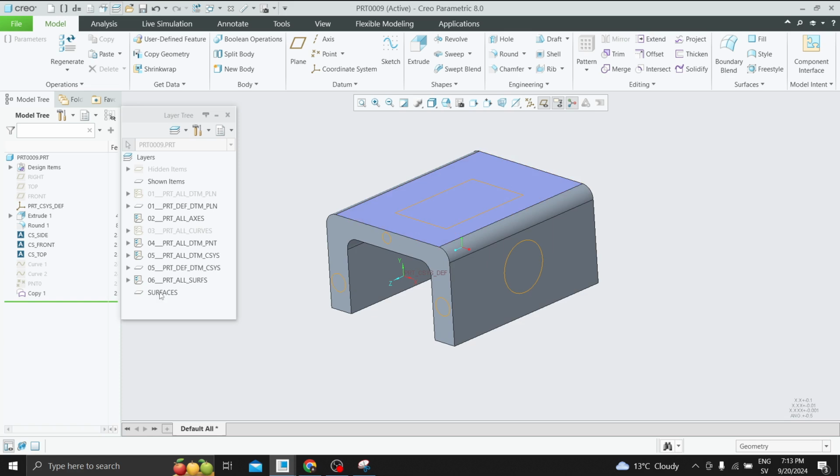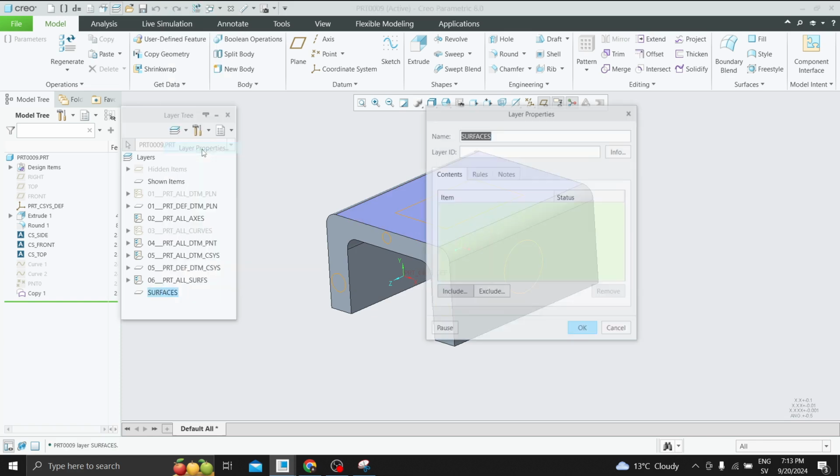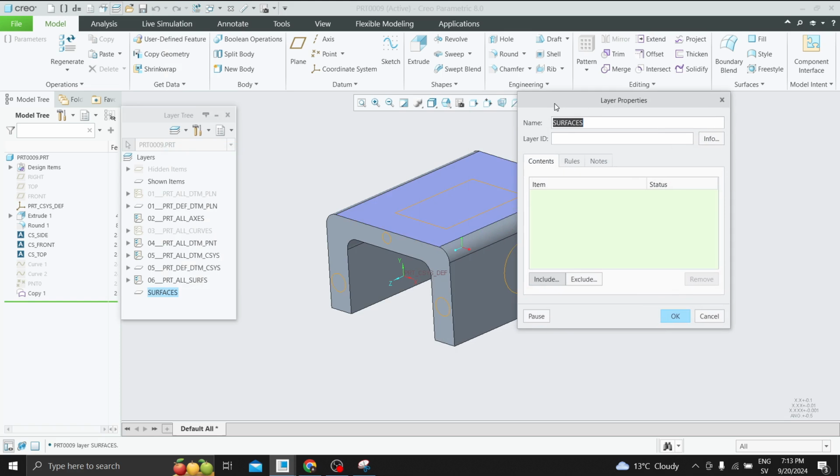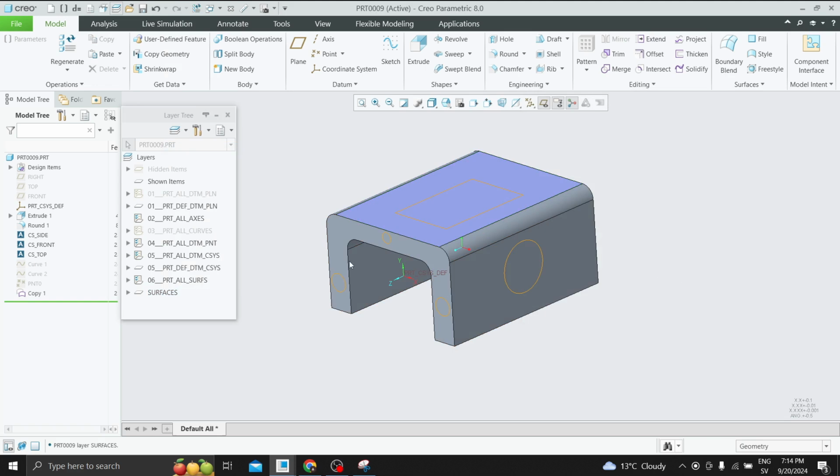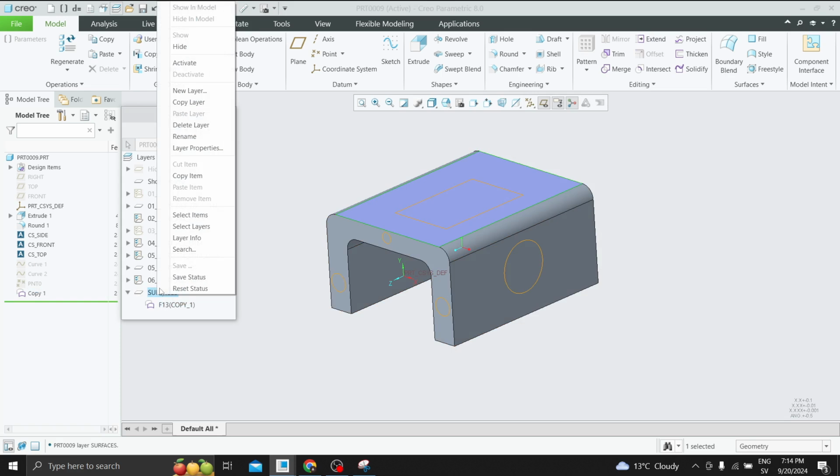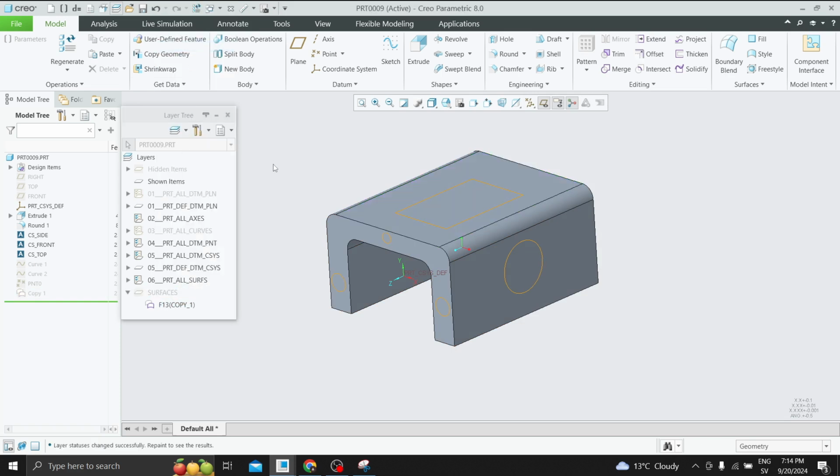You can select a surface here, then go to layer properties, then you can say include this surface. Now this surface is included like that. Therefore, if you hide that layer, the surface is hidden automatically. But when you decide to show the surface, you will go back to the shown items.